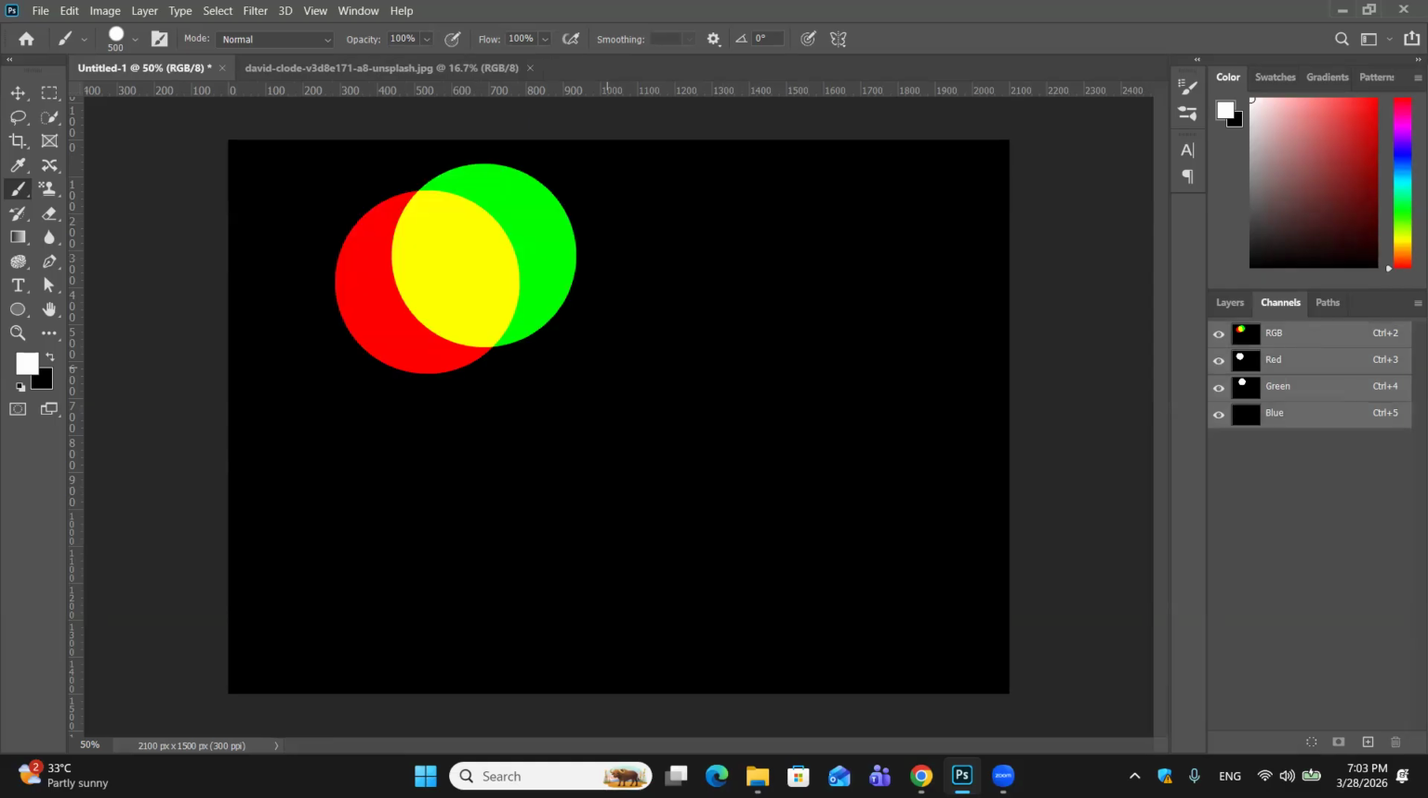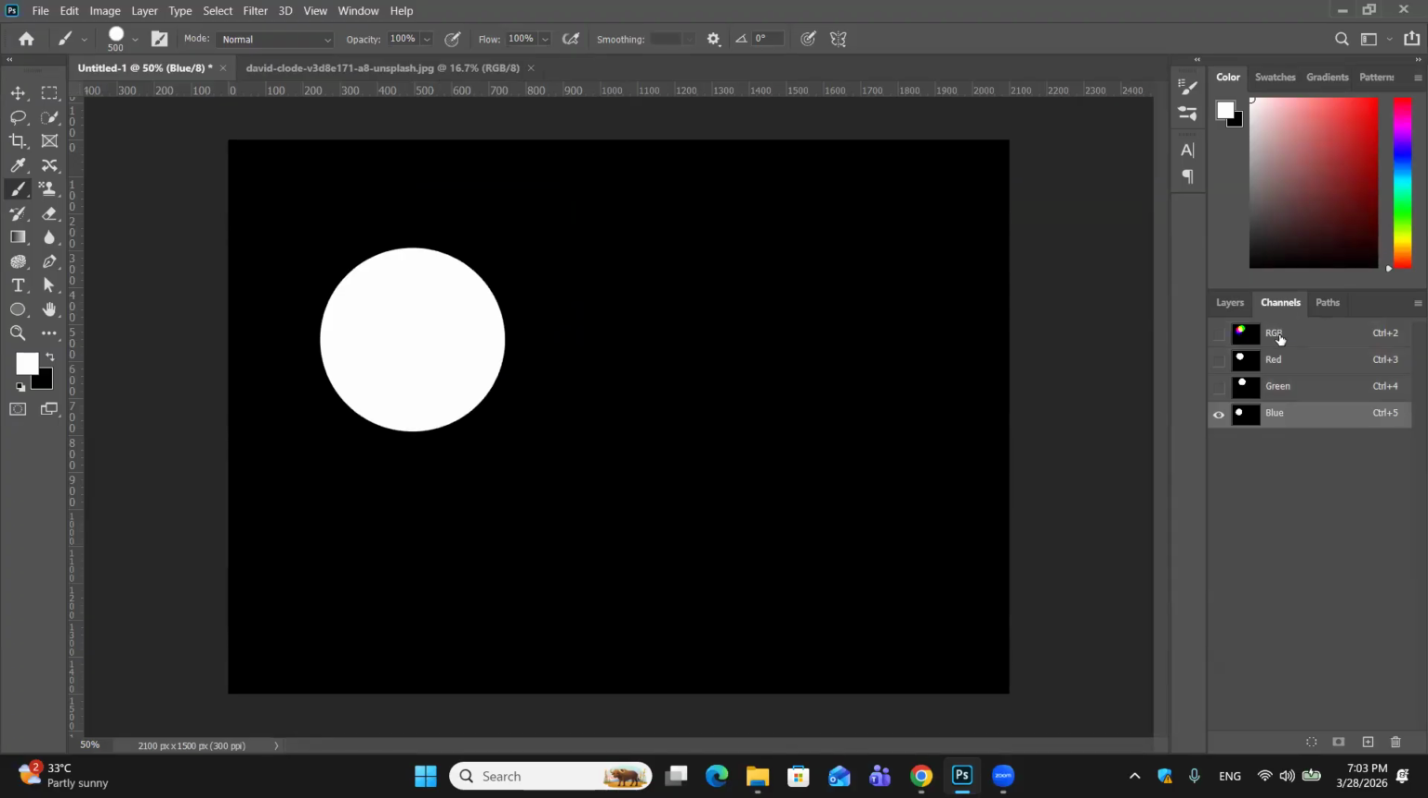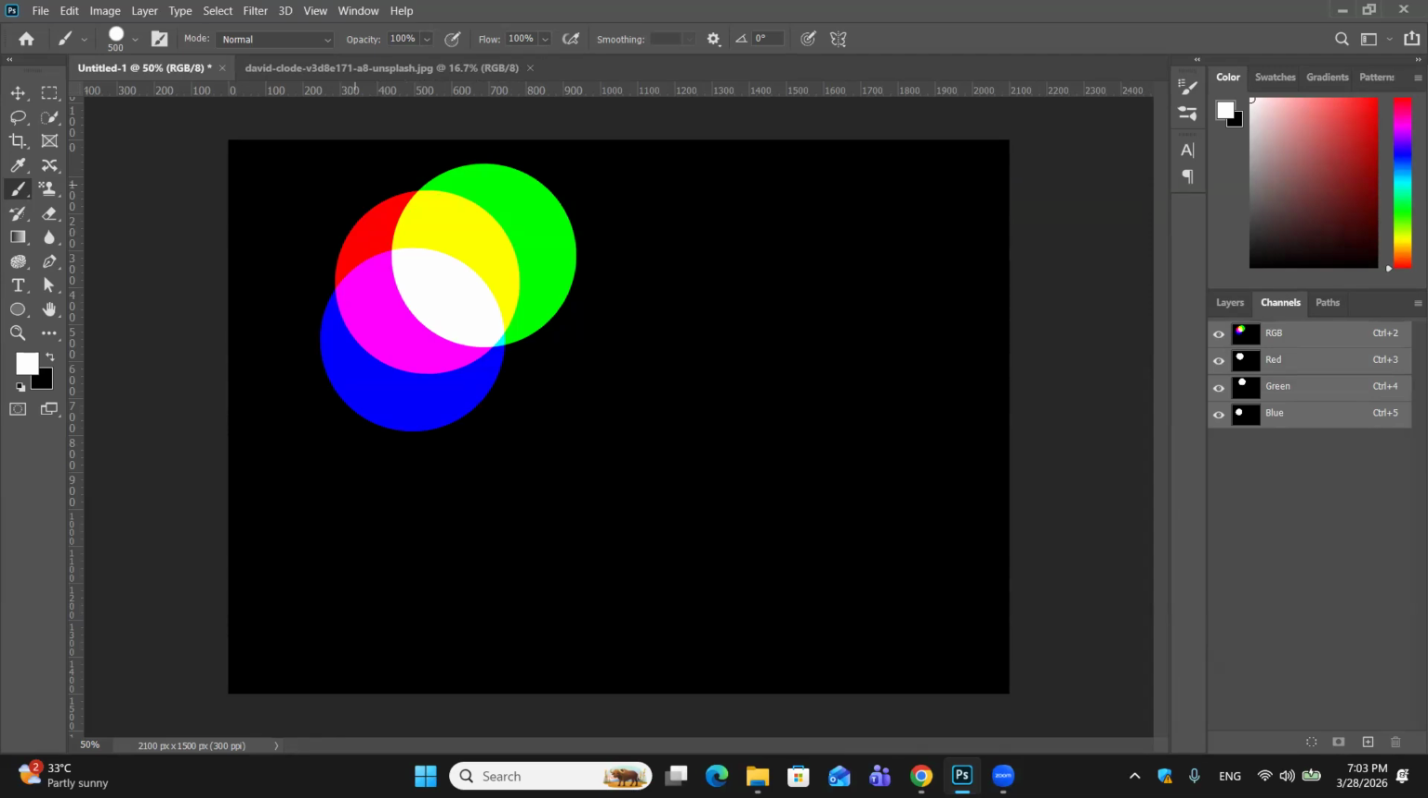Again, I'm going to RGB. So red and green will create yellow. Okay. Now I'm going to blue. I'll click over here and you can see red and green has created yellow. Green and blue has created magenta. And you can see this center color is what? White. So I hope you understand. I hope you understand RGB colors.